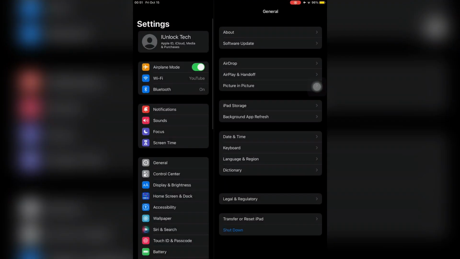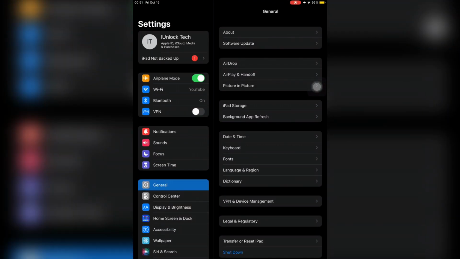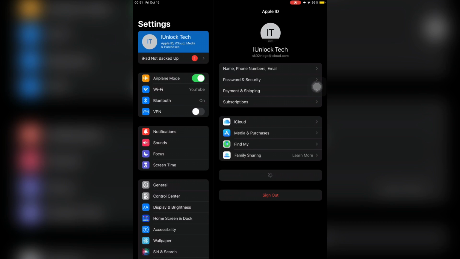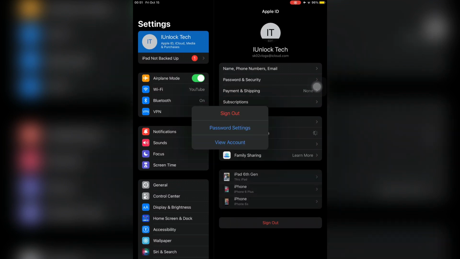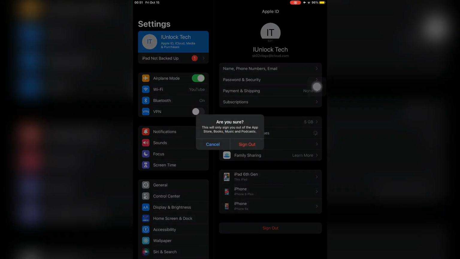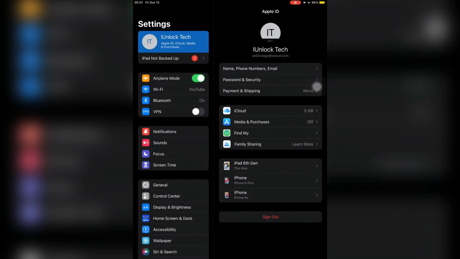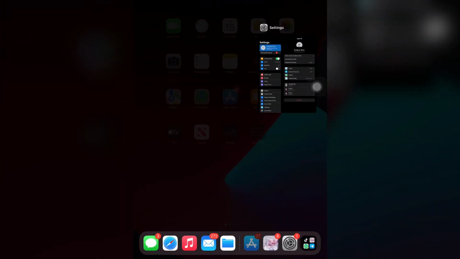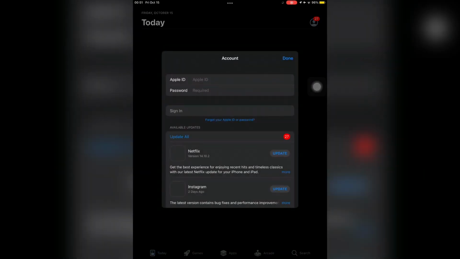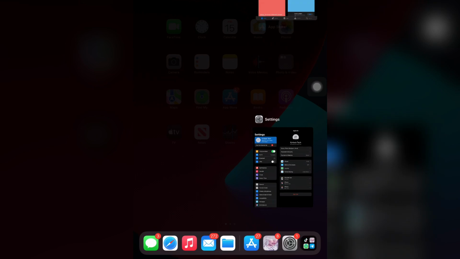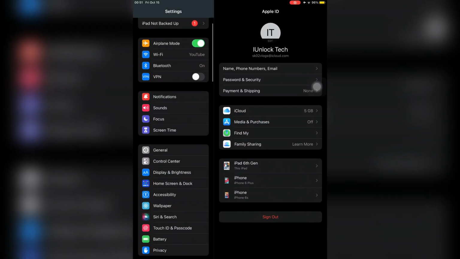Let's fix this issue. First of all, open your iPhone settings, then click on your Apple ID username at the top, then click on Media and Purchases, then click on Sign Out. After the sign out, guys, open your App Store and make sure that the Apple ID is signed out from the App Store. So let's make sure of it. Now as you can see, the Apple ID is signed out.